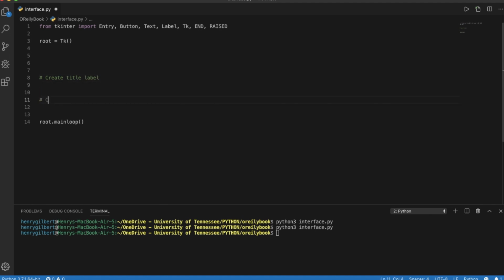Now, this project involves creating a title label, a title text entry, and we need a save button to actually save the contents. And below the save button, we need to create a text entry so that we can actually write text for our file.